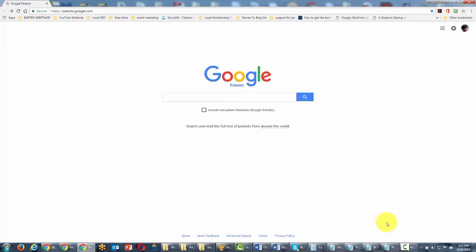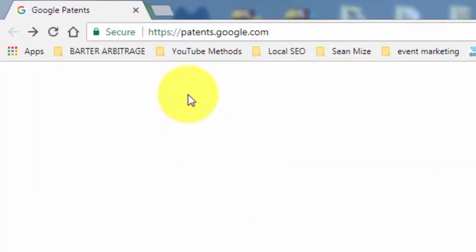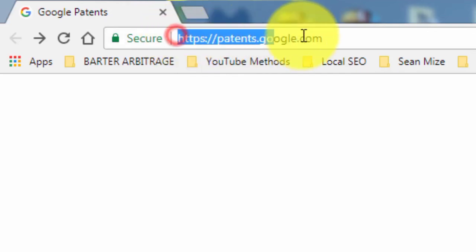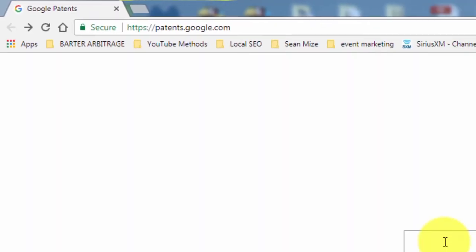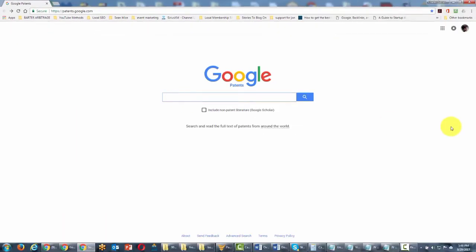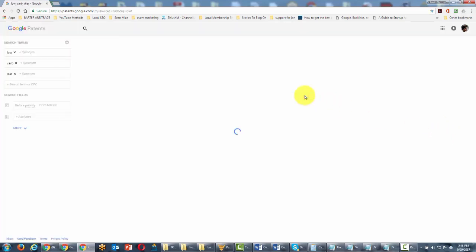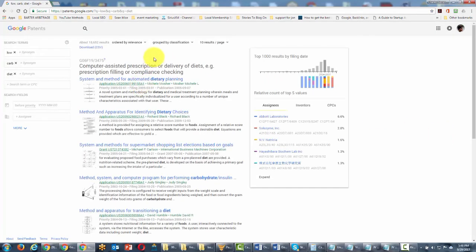Now, another way to look at our keyword is to look at it within a patent search. And Google has a patent search at patents.google.com, and you can actually access that website. And what you're going to do is write in your term. In some cases, you may have to narrow the term. In some cases, you may have to broaden the term. But as you write it out, what Google will do is actually go and look for patents with those search terms.